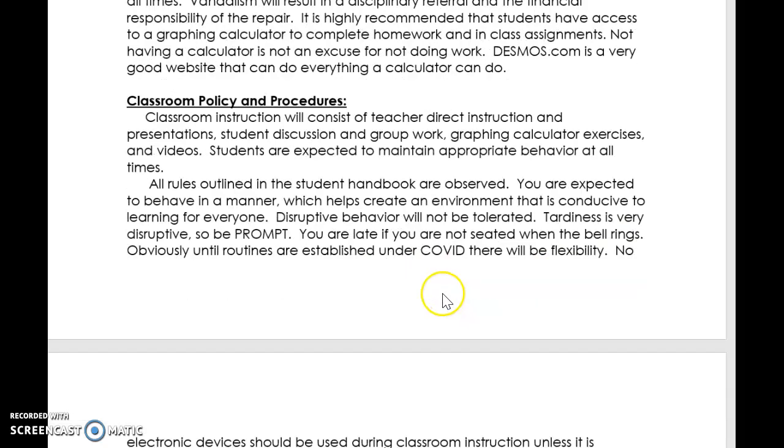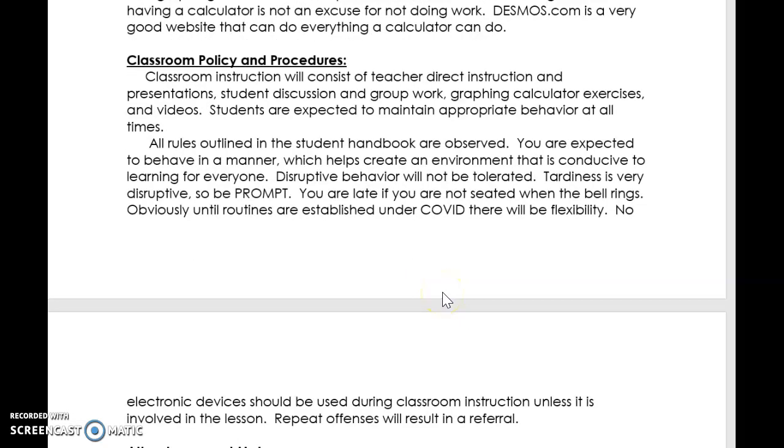Classroom policy and procedure. Some of the stuff in here is related to being in class and in school all the time, or at least some of the time. Obviously, being on time is not something that would be an issue online unless it's a Zoom. But just be aware that some of those things in there may not apply this year in terms of bell rings and things like that.